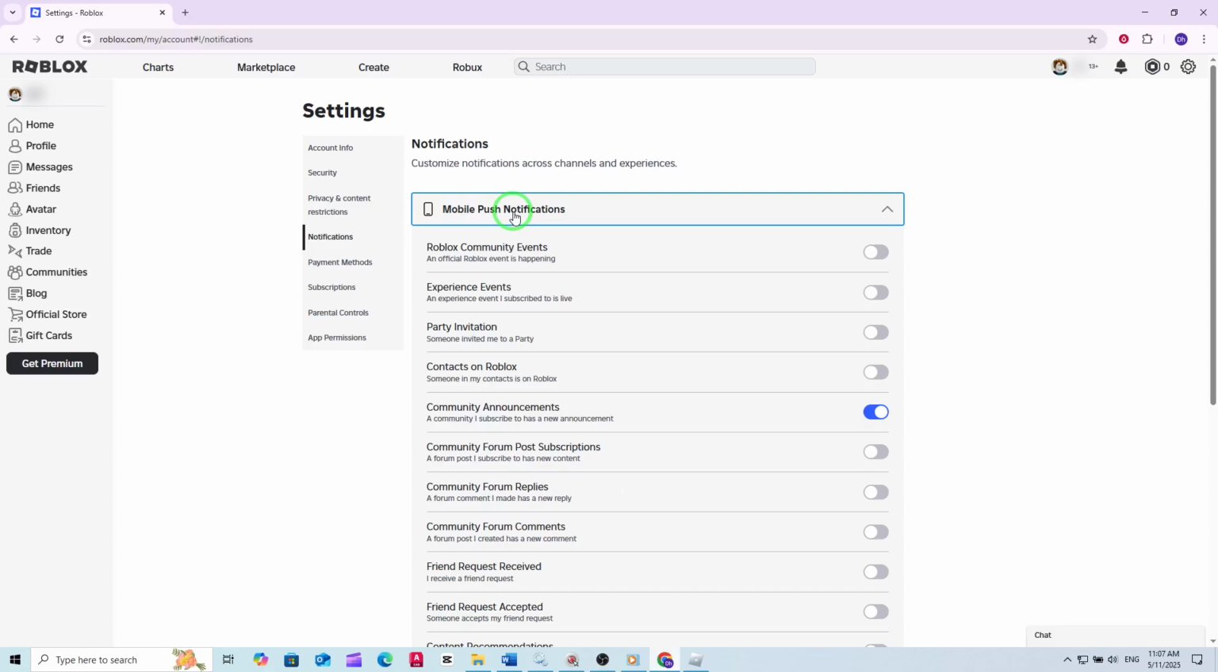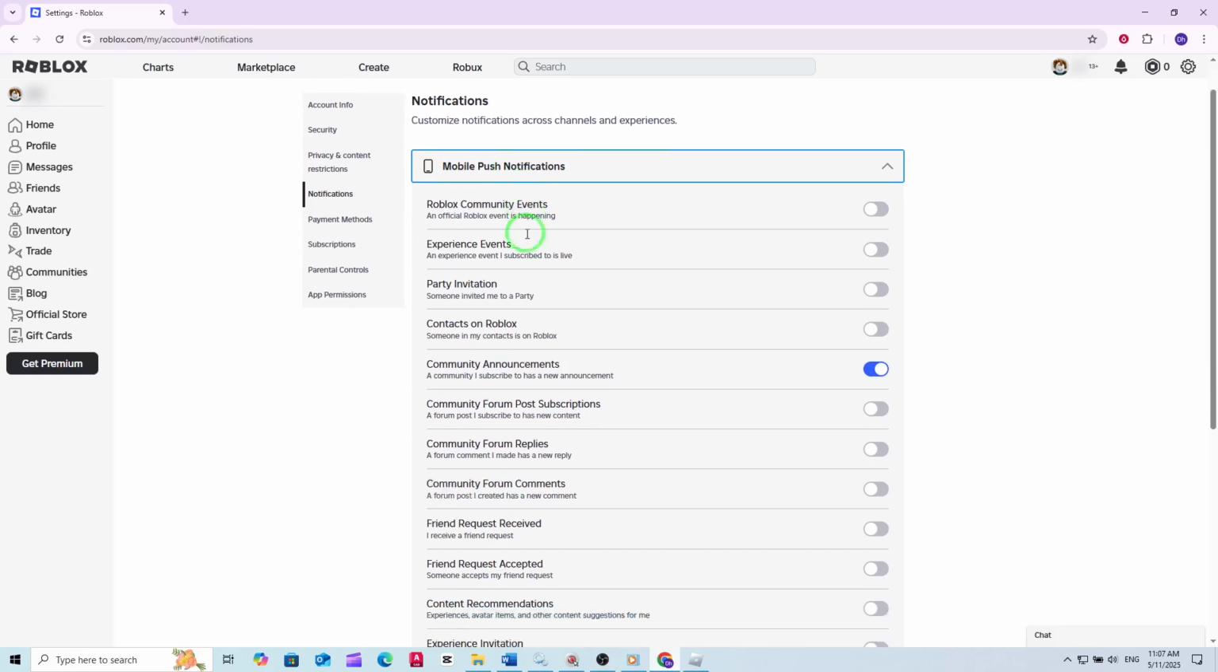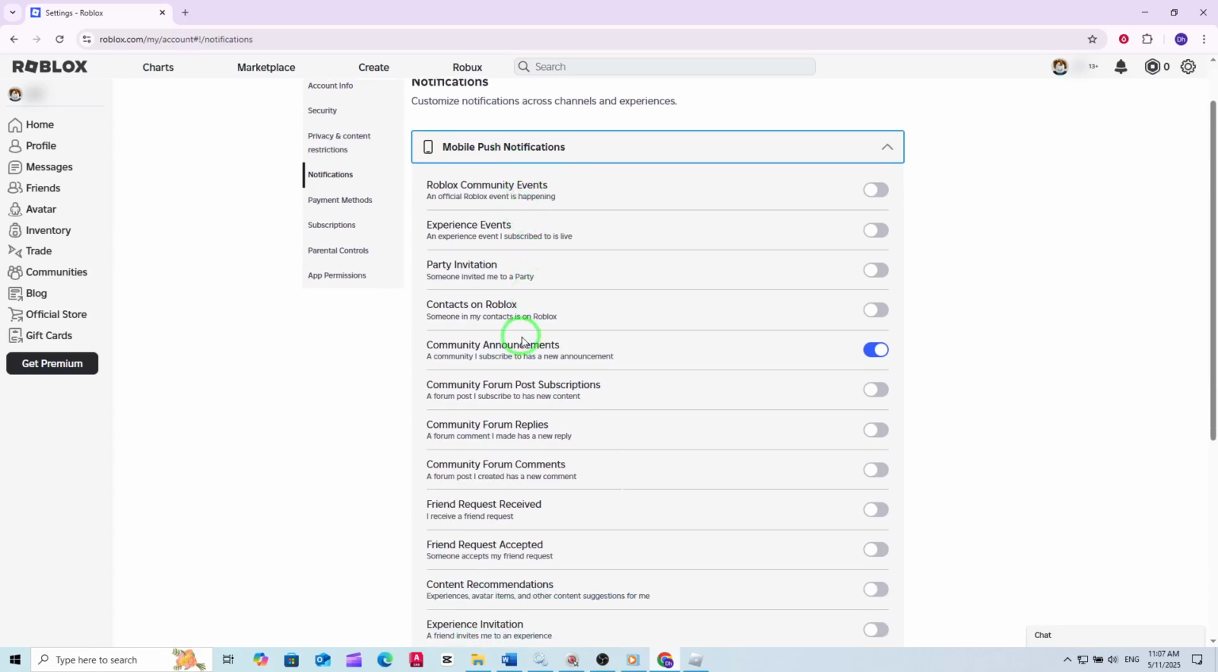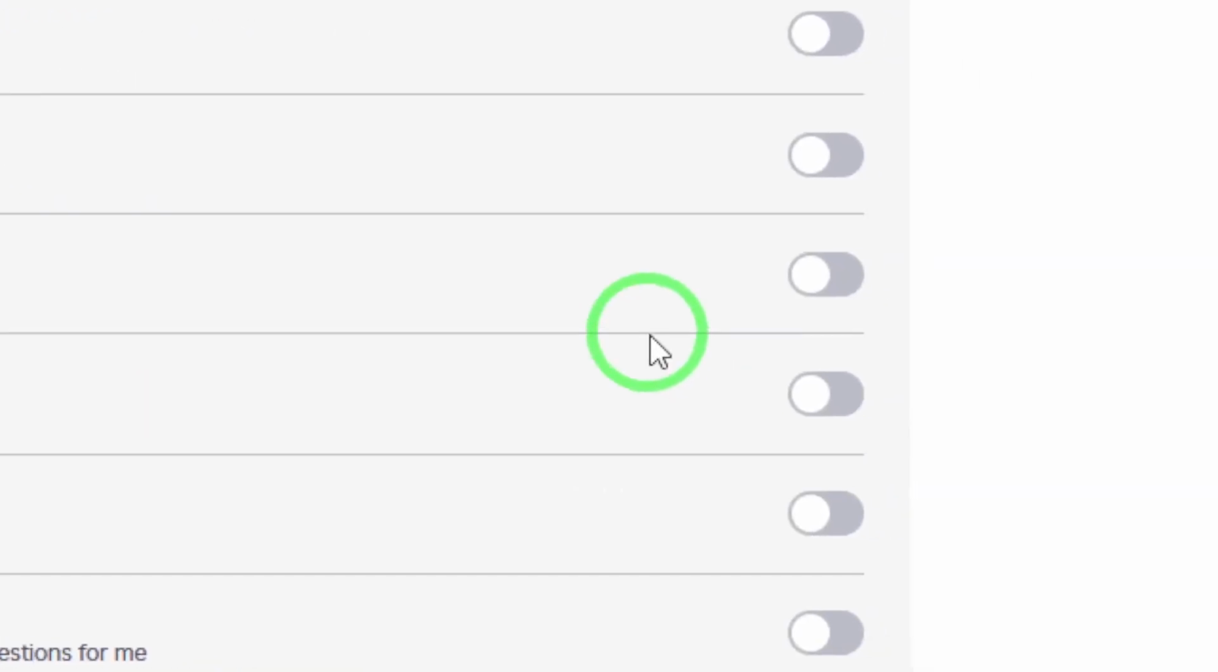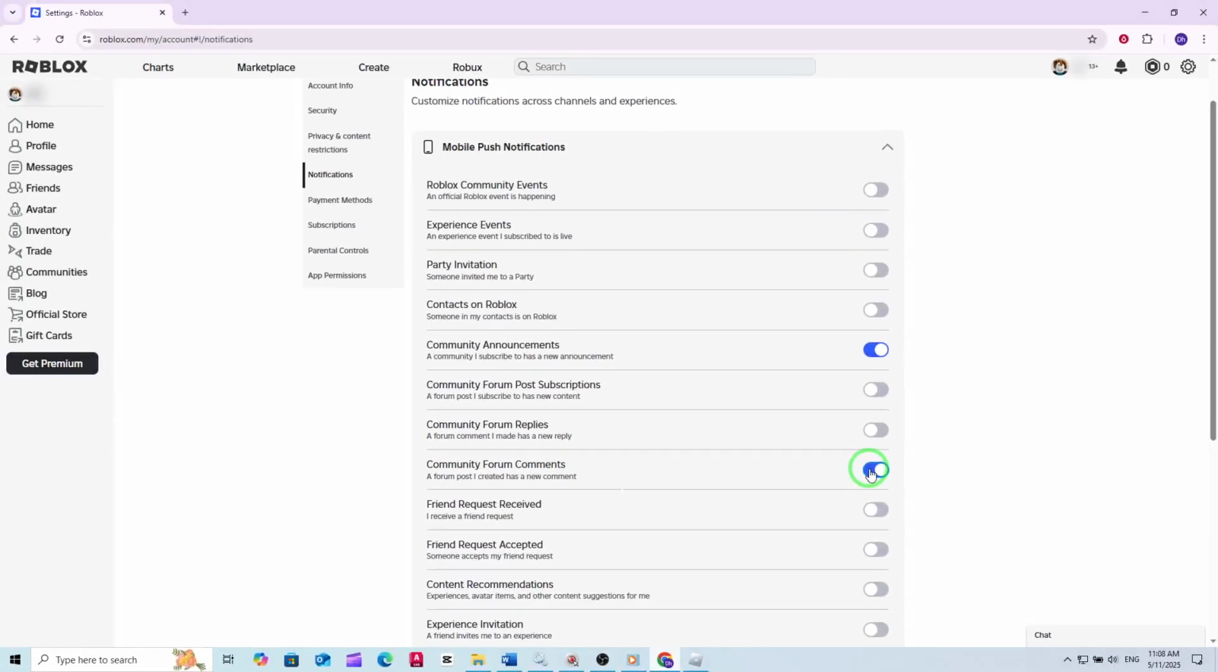This is the setting that allows you to receive notifications whenever someone comments on a forum post you're following or participating in. To turn it on, simply toggle the switch next to Community Forum Comments. You should see the switch change color, confirming that notifications are now enabled. And that's it! You've successfully set up notifications for community comments on Roblox Web.